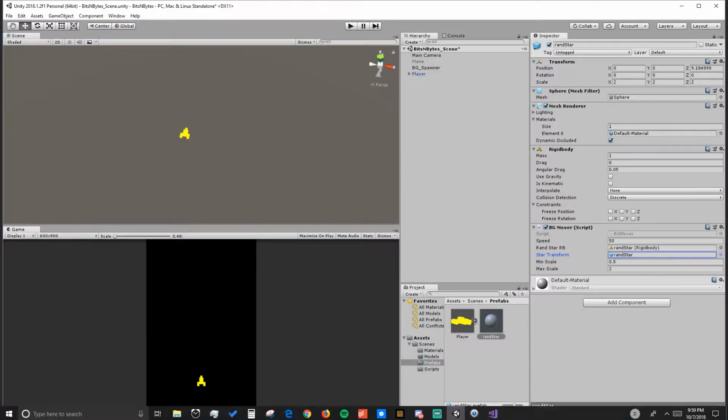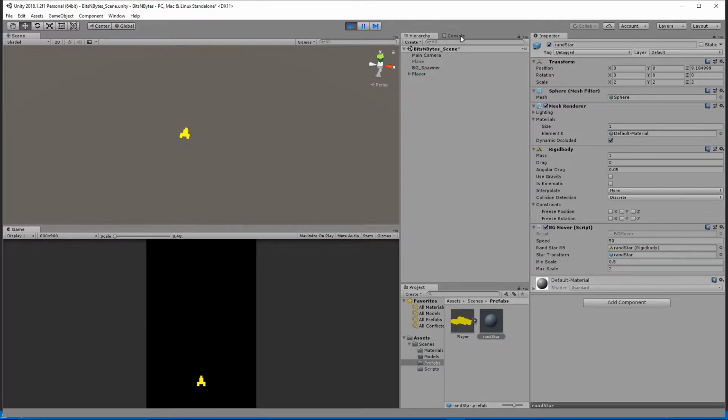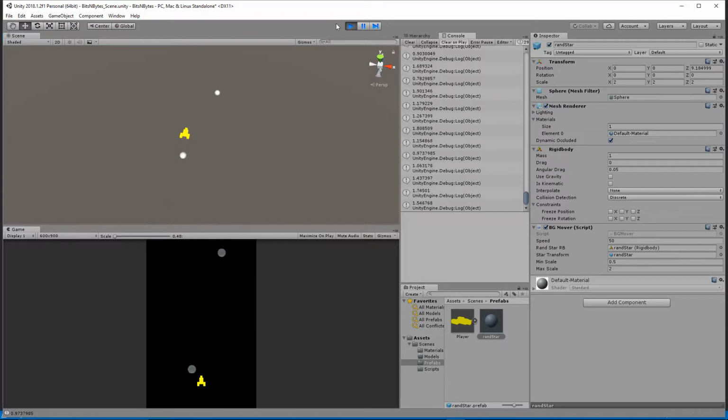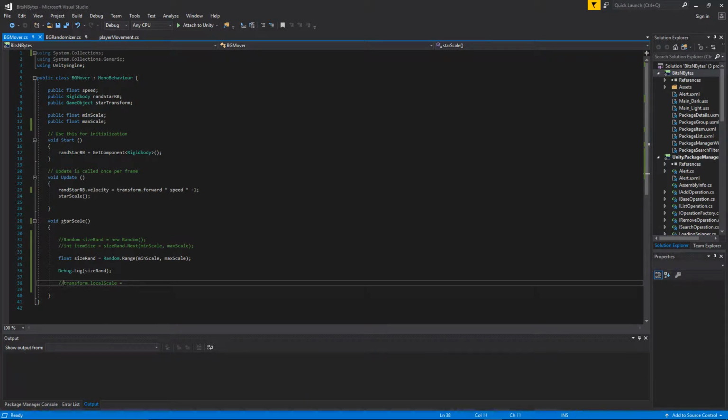Okay, let's see if this random function works. Okay, that works. So let's attach that to this. Local.scale equals size rand. Will that work? Set local scale and object in Unity.